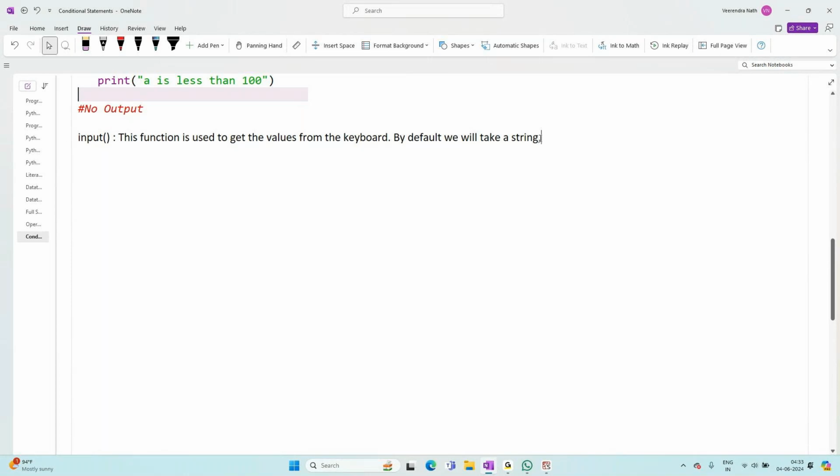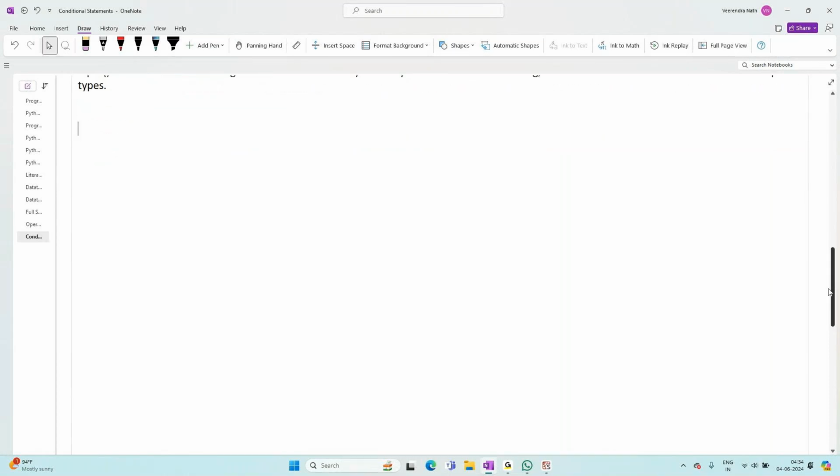However, we can convert the values into the respective types. That thing we can do. How we can do all this stuff, we will understand.